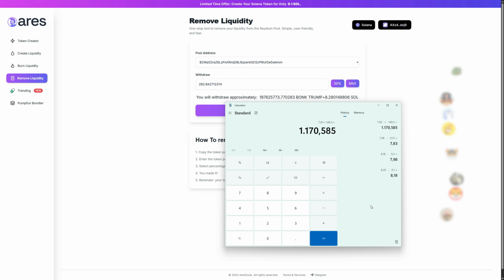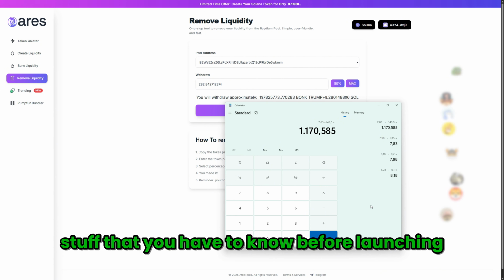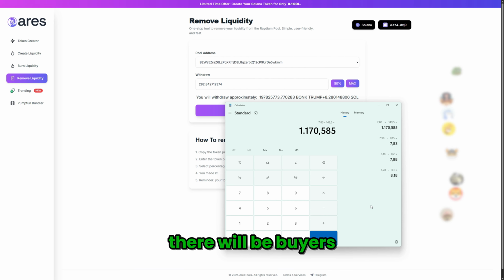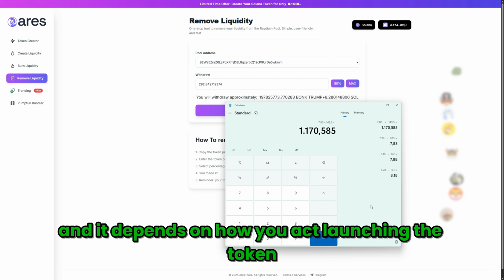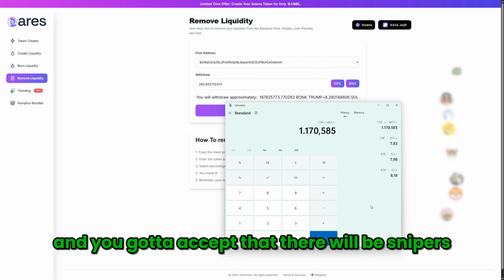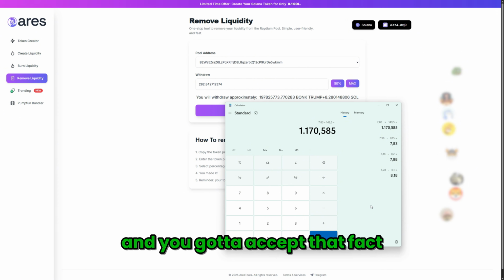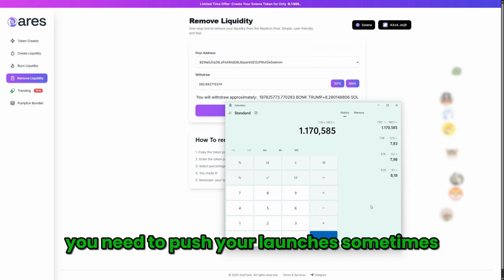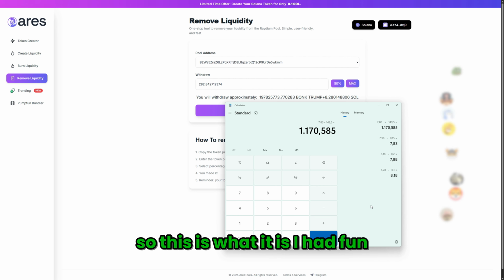These things are stuff that you have to know before launching any token. There will be snipers, there will be buyers, and it depends on how you act launching the token and also how you market it. Sometimes you have to pre-market it, sometimes you don't. And you gotta accept that there will be snipers. You need to push your launches sometimes. So this is what it is.